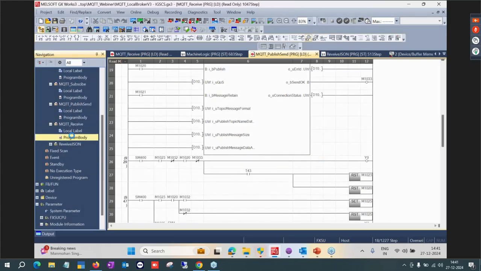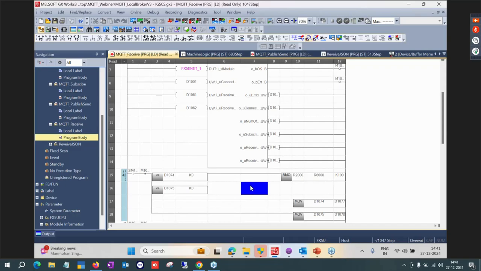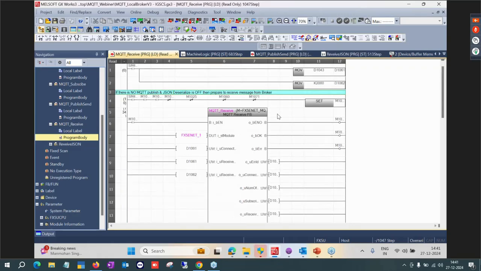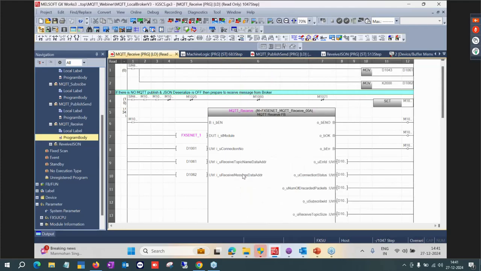Whatever data is published, it will be received, like it subscribes, meaning it will be receiving. It will be receiving in this R600 register. How is it receiving in the R600 register? We have to use D1062 here. Once it receives the data, whatever the received message data is, if you send K200, this D1062 will go to 2000, it will go to this register. And once we send it, it will go to our register, our 2000.